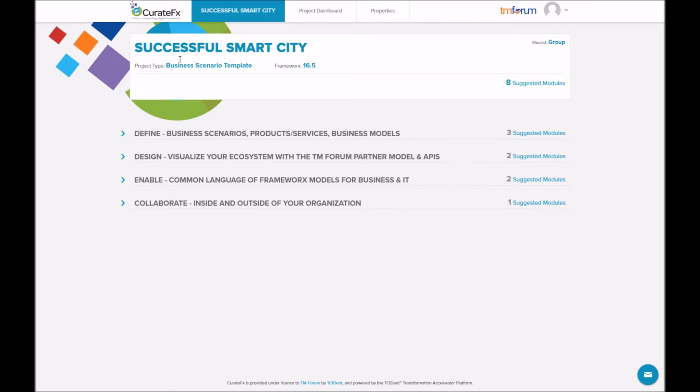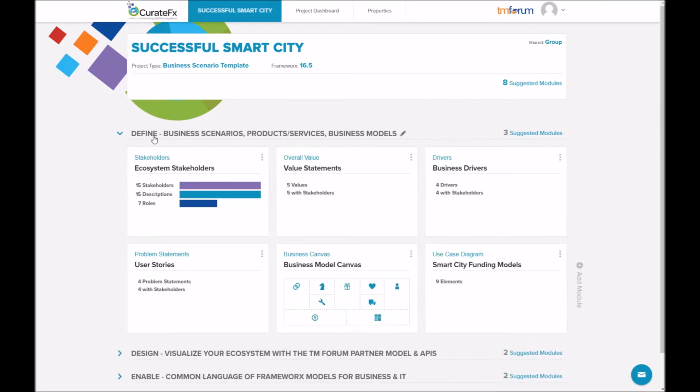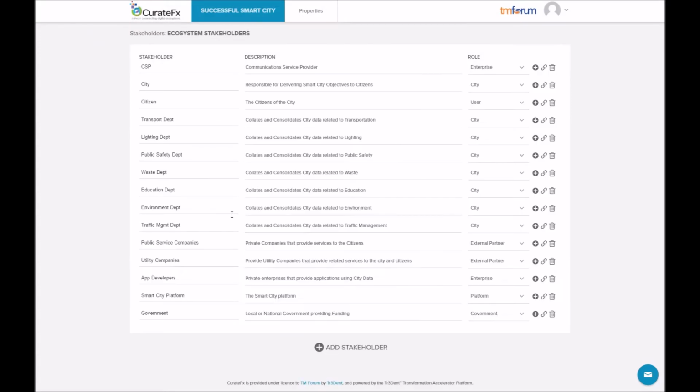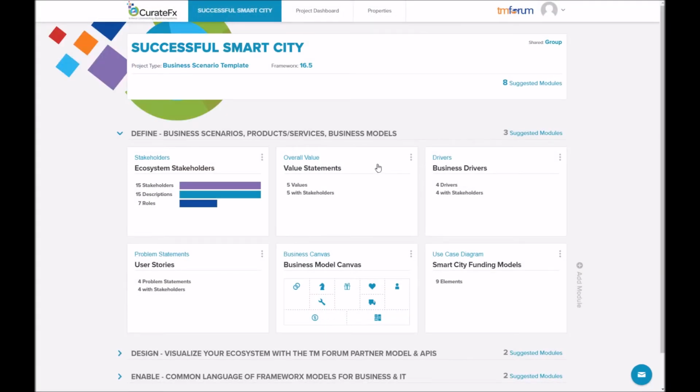Starting with the define phase, the process to create new services is captured in what CurateFX calls projects. Defining your service is simplified through the use of built-in methodologies, best practices, and visual guides to accelerate the process. The CurateFX project structure gives you step-by-step guidance to capture your stakeholder business value, your market drivers, your problem statements as user stories, and your business models. Capturing this level of detail from all the stakeholders' perspectives will nearly always require multiple passes through the tool as you explore the potential of a digital service.